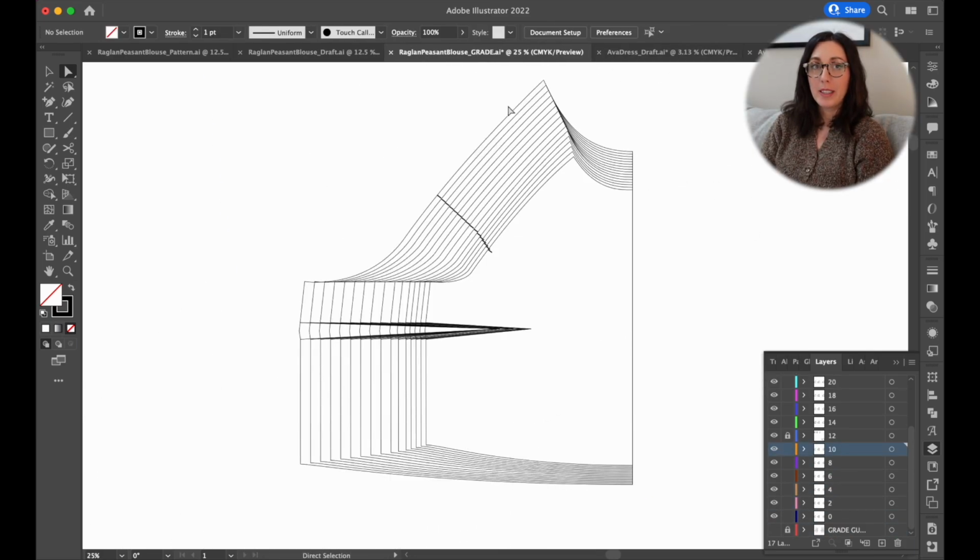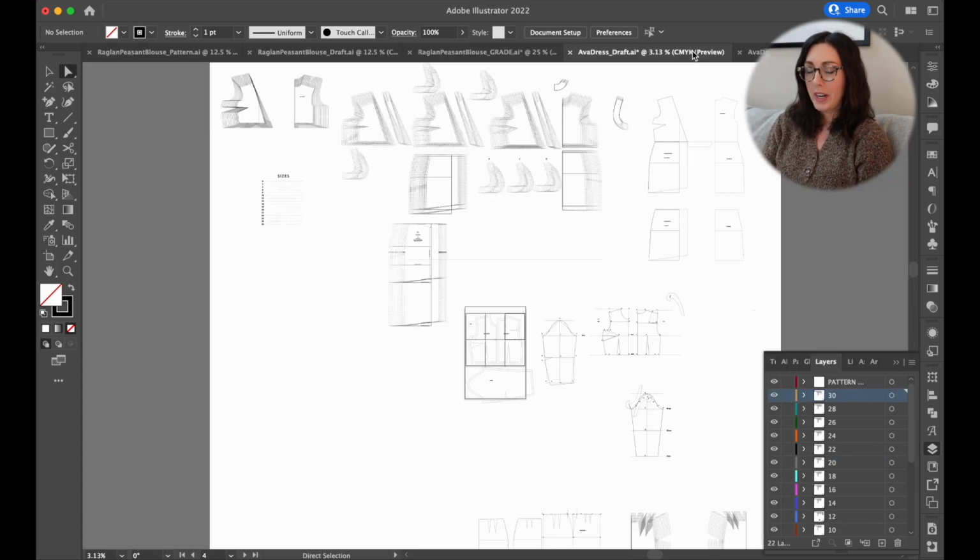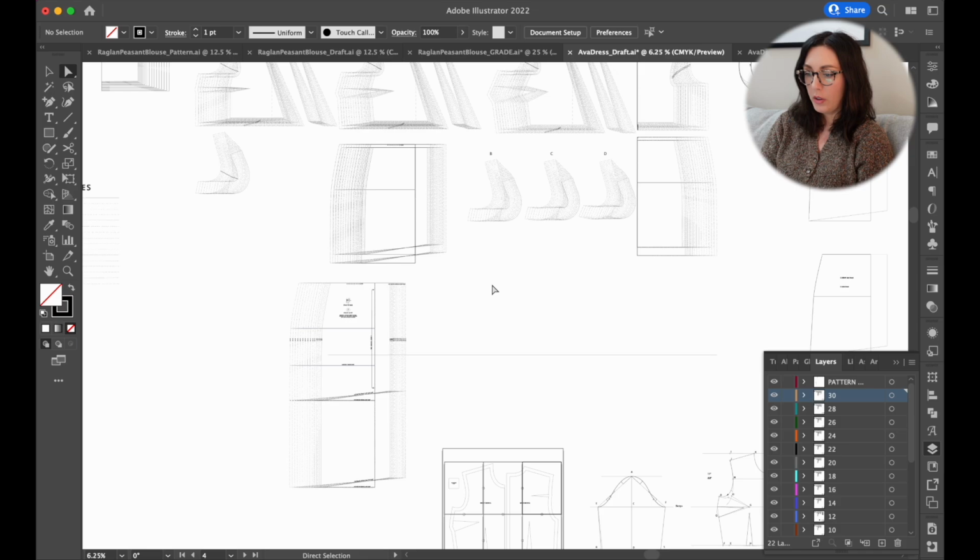Okay, so that is basically how I grade a pattern piece. You can see here now it looks much cleaner. Once I get all of the pieces graded, I'll show you an example of a pattern that I have done in the past. So this is the Ava dress. This is a pattern that I have already released, and you can see here that I've done all the grading.